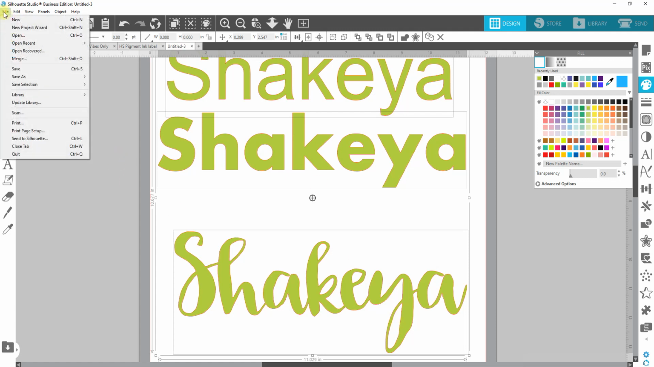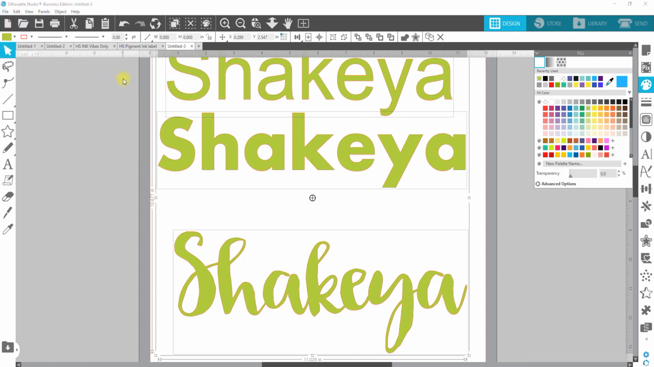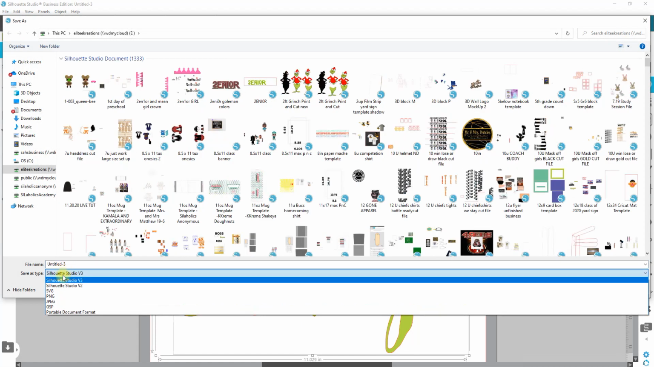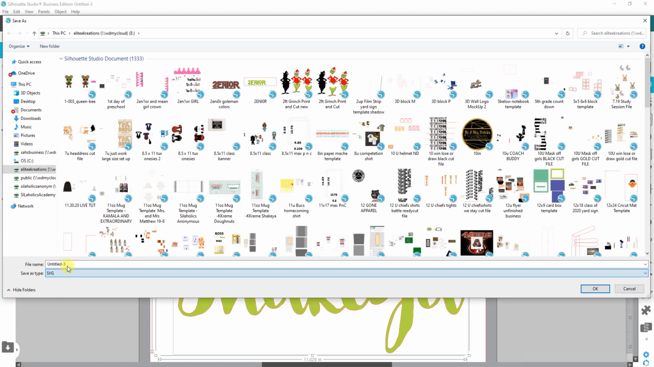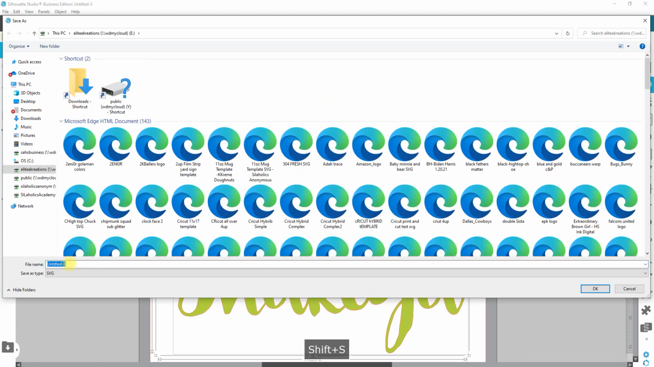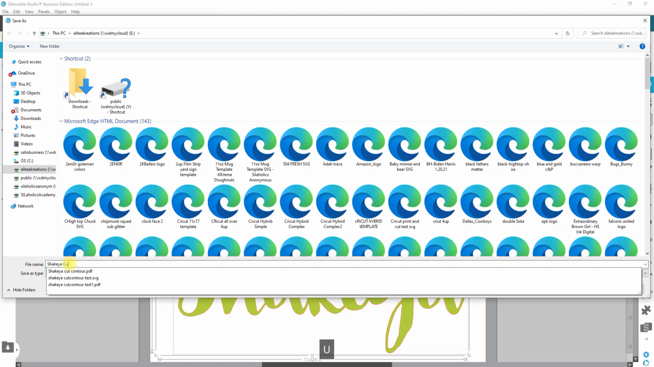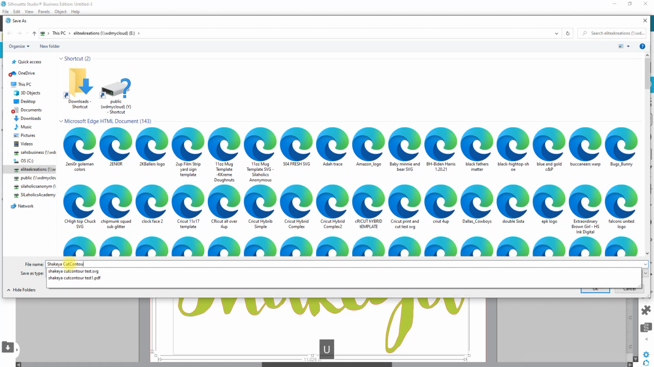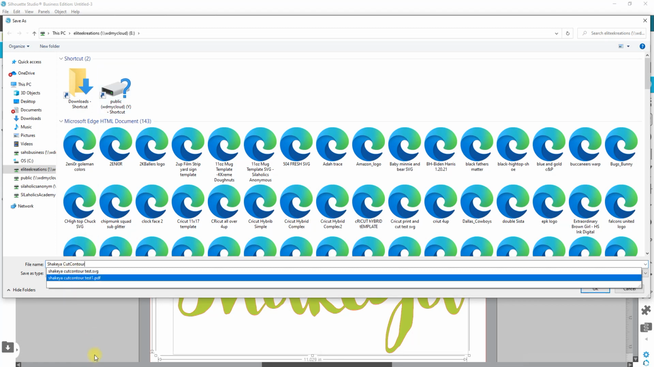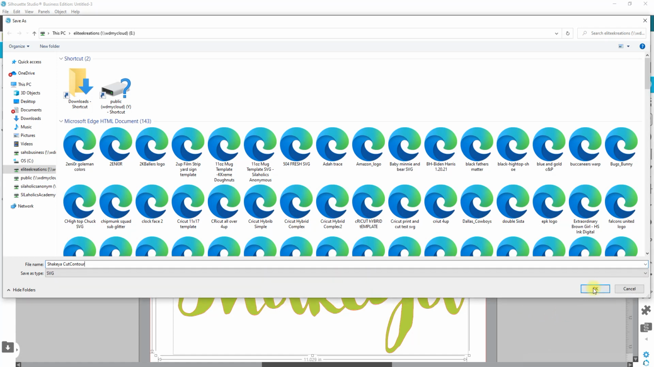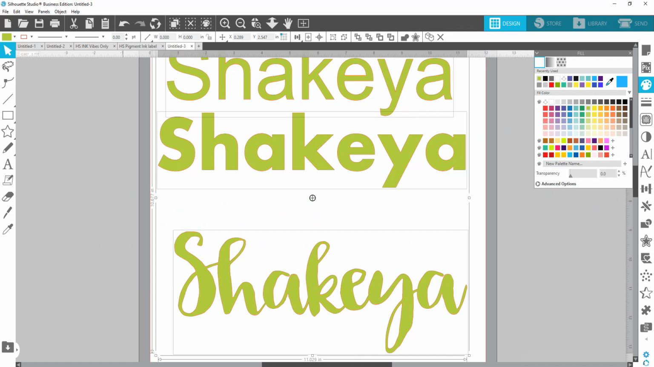So now we're going to go File, Save As, Save to Hard Drive. Click where it says save as type SVG, and we're going to put Shakia cut contour. And then okay. So now that's saved.